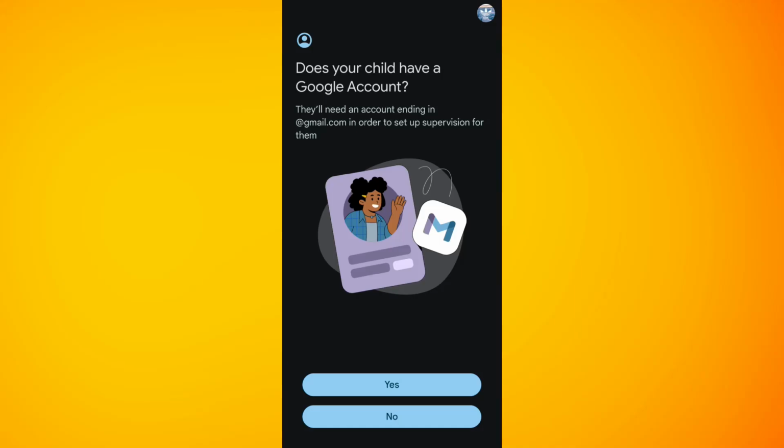In today's tutorial, I will show you how to set up Google Family Link in 2025 to help manage your child's digital safety. So first of all, you need to download and install your Google Family Link application from Google Play Store or App Store, one for the parent and one for the child's device.